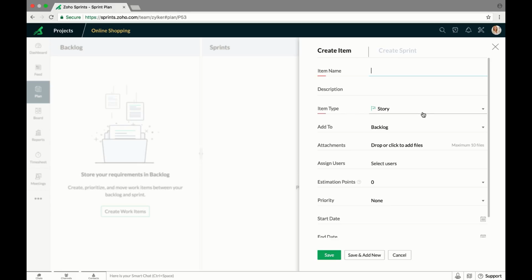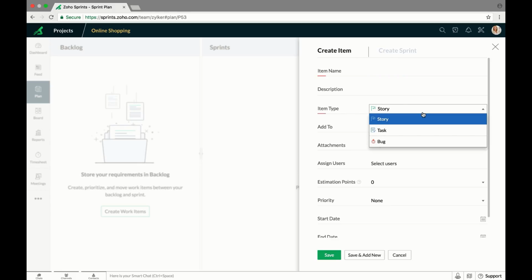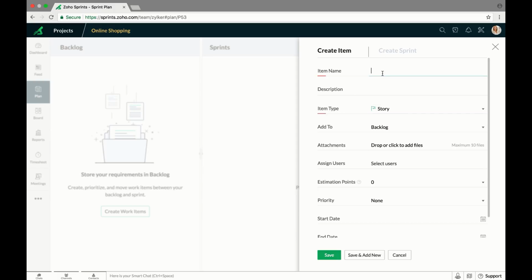There are 3 kinds of work items: a story, a task, and a bug. Let's create one of each. A user story is a requirement from the user's perspective. Now let's say, I'd like more payment options so that I can pay cash on delivery.